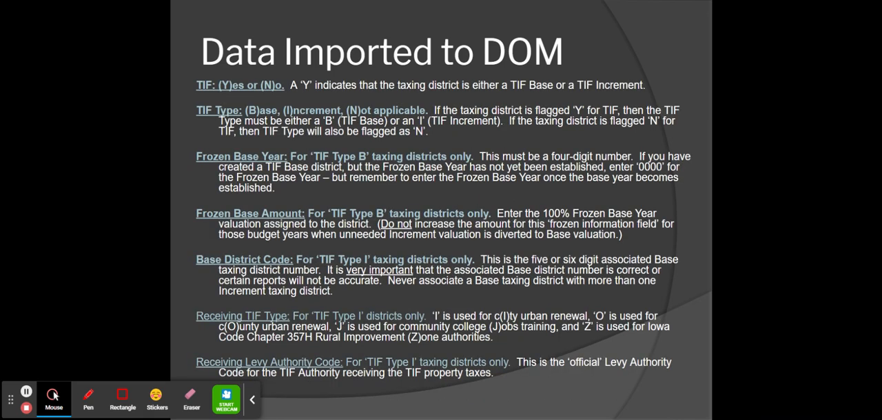TIF, yes or no? Of course, a yes would indicate that the taxing district is either a base or increment. So TIF type is either base, increment, or N, so it's not a TIF district. If it's a B, then it's a TIF base. If it's an I, it's a TIF increment.